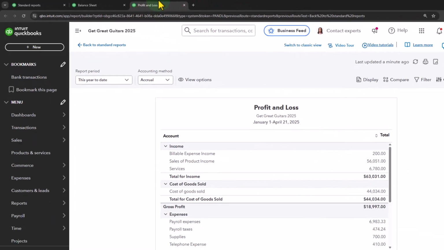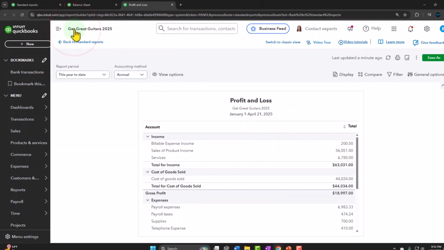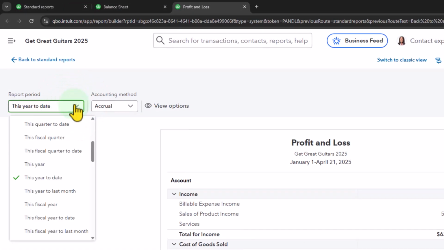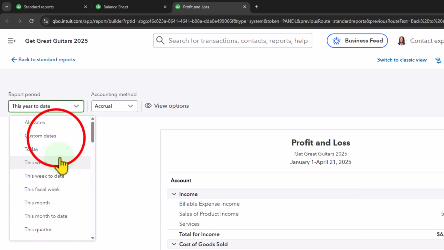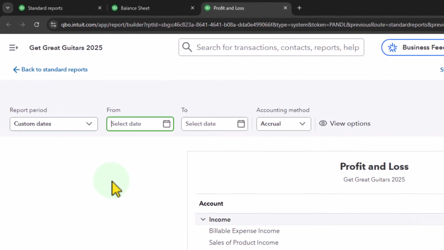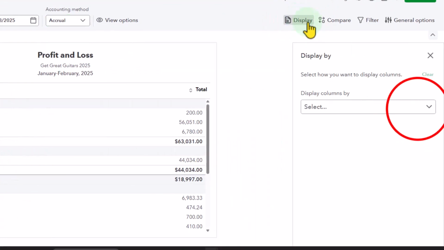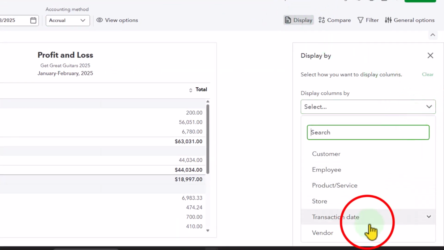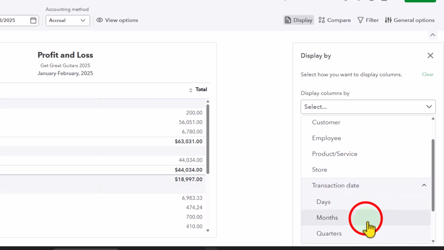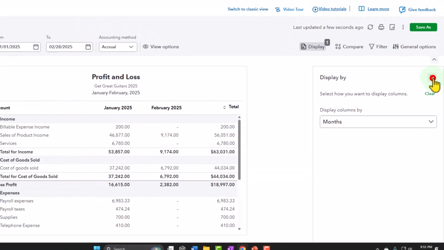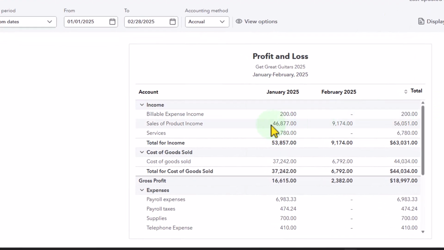Let's tab to the right, repeat the process. Hamburger, you need to be closed right now. Dropping it down so that we can get the custom dates, tabbing it over 01/01/25 tab, 02/28/25. Display, please drop down. We want to see the transaction date, months. Closing this out, and there we have it once again.